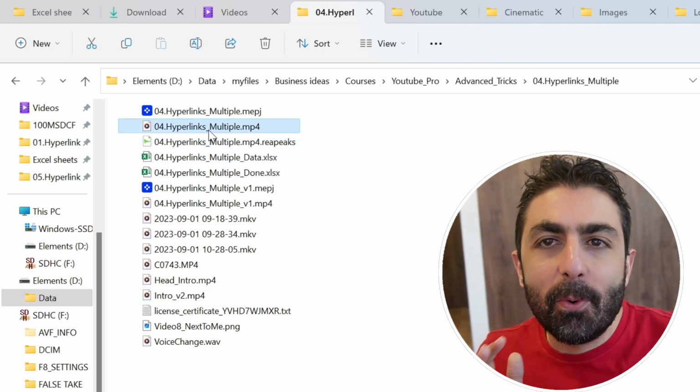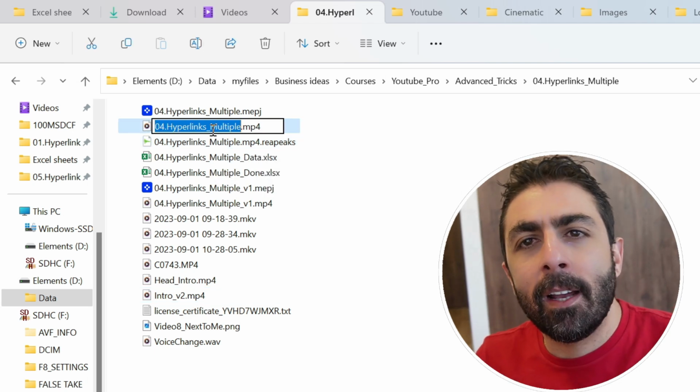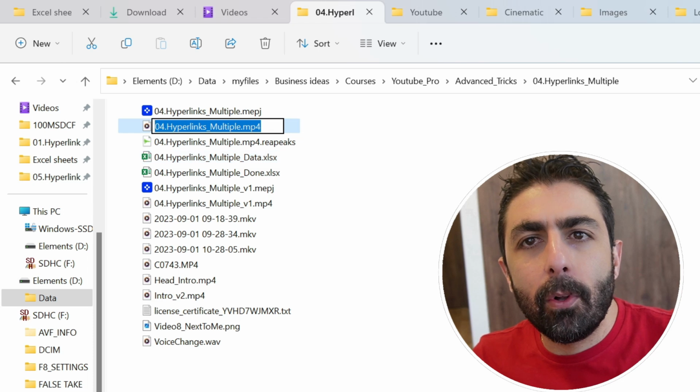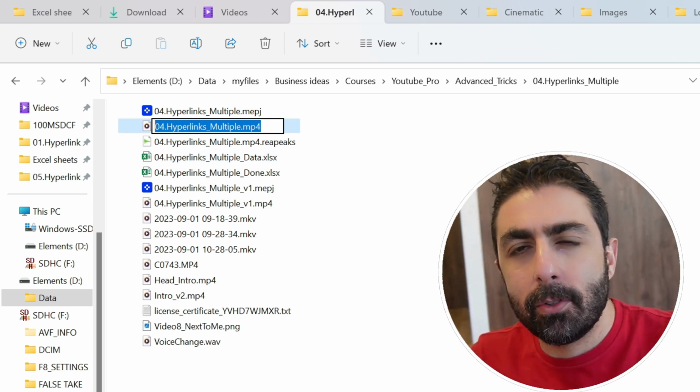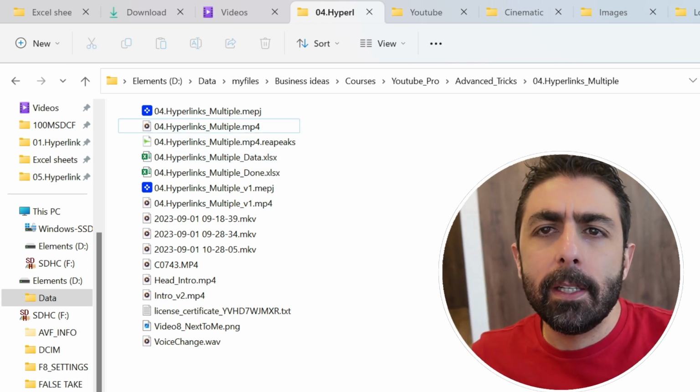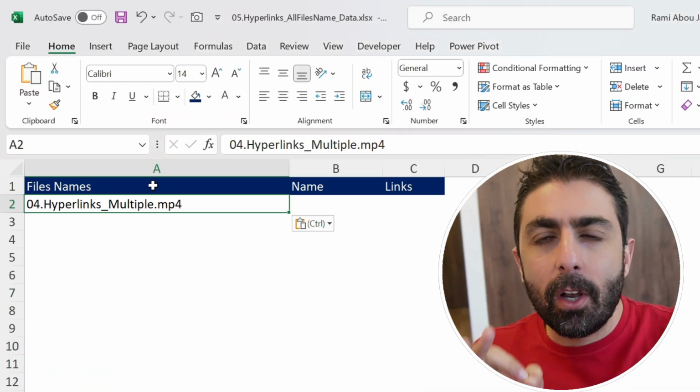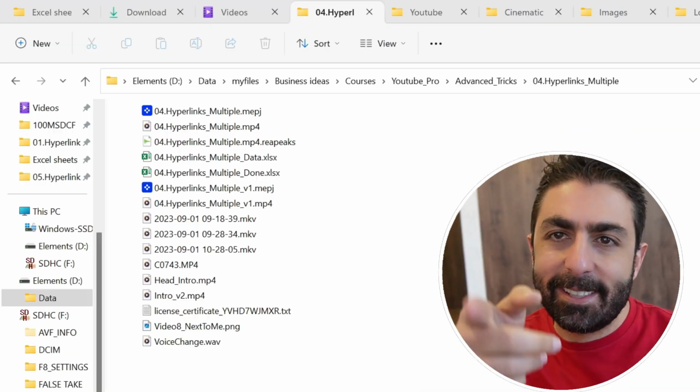Today I'm going to show you a quick tip that saved me so much time. So assume that you have a folder and you want to copy all the files to Excel. You're not going to copy each one by one. How to copy all of them in one go? Let's go and do it.